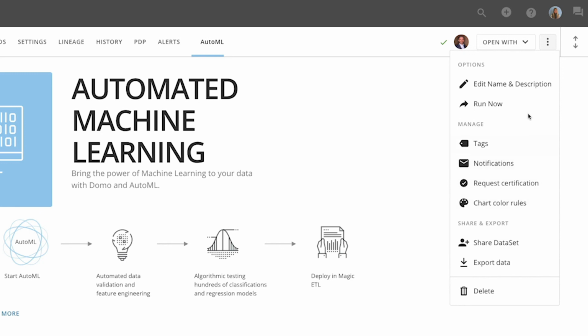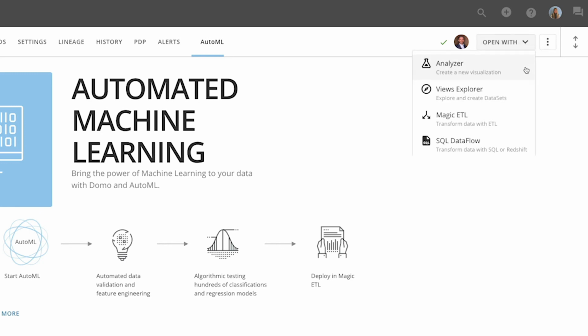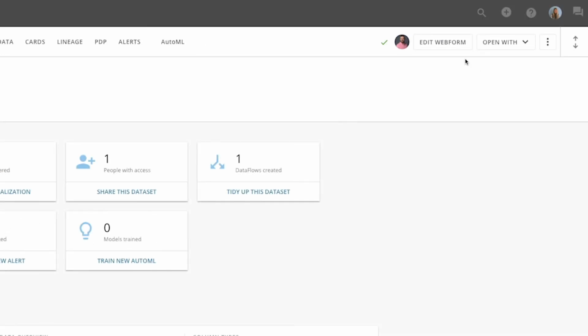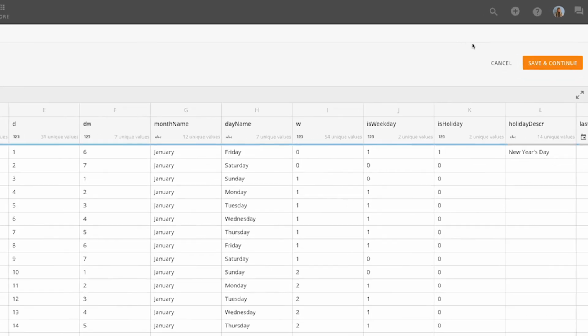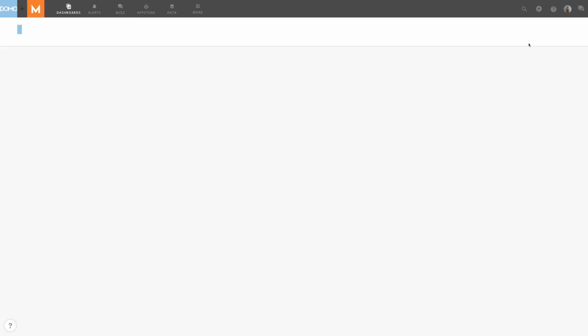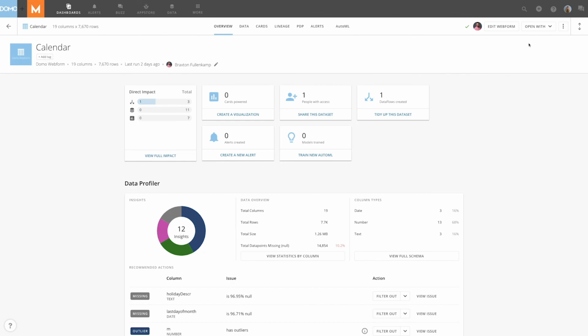To the left of the ellipses, we have the Open With dropdown. Here we can create a card from the dataset using Analyzer, Views Explorer, or create a new data flow through Magic ETL or using SQL. Speaking of data flows, if this dataset is made using a DataFlow or Webform, there will also be a button to edit it, reflecting the method used to create the dataset. Fully utilize your data through the DataSet Details page.